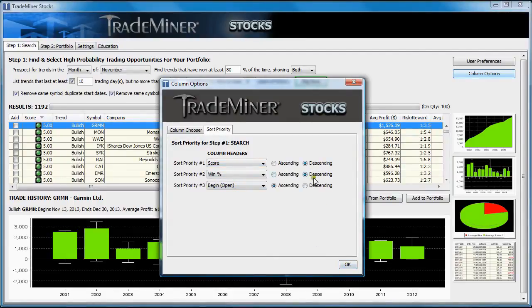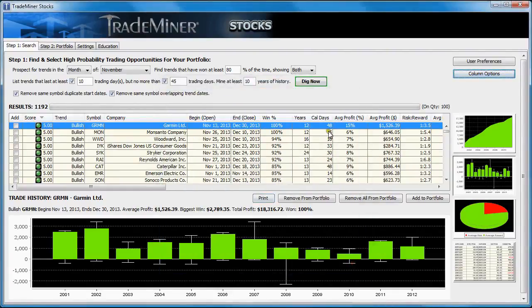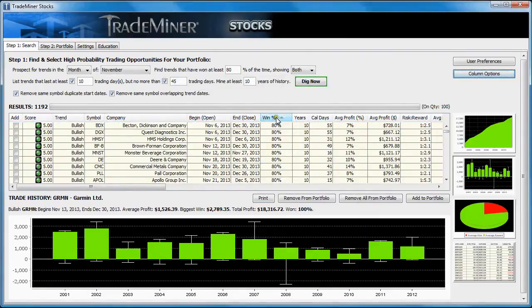And they are descending, descending, and ascending. If I want to change those without having to come into this window, I can just do it out here on the window by very simply selecting the header, and whichever one I click on, I now have that one.